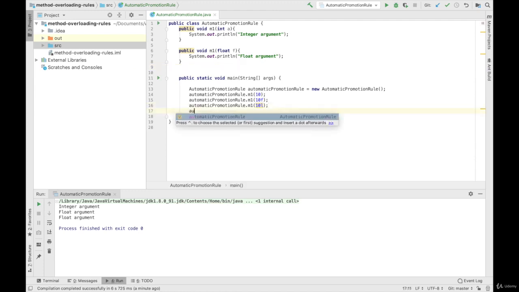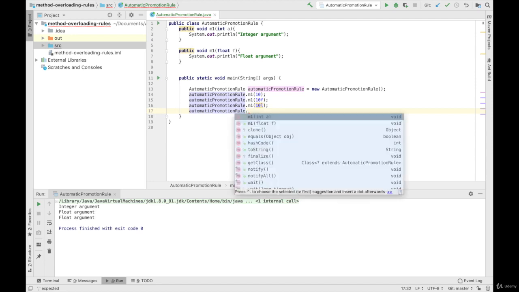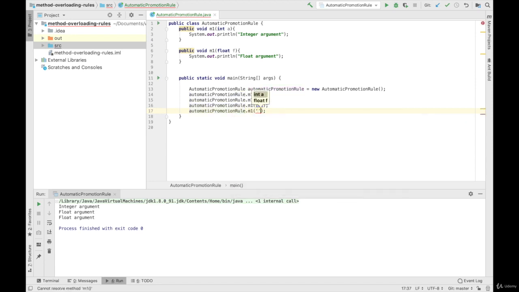Let me give you one more example. Automatic promotion rule dot m1. Now let's say I pass a character over here. What do you think would be the output? Would it throw a compile time error, or will it print something else?